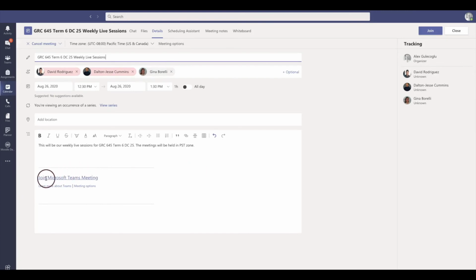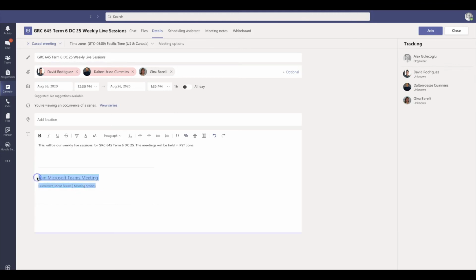it's time to put this link into your classroom as well, in case your students miss your email invite for this weekly session. Okay. So what I'm going to do, it's very simple. This is a link specific for this meeting. I'm going to copy this, Control Command C. Okay, so now it's copied to my clipboard.